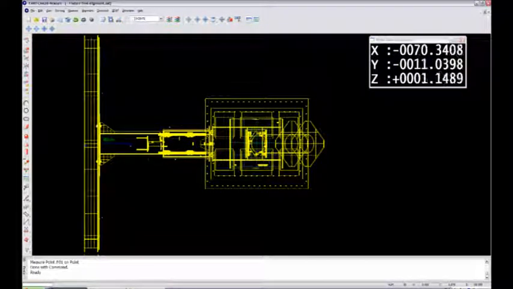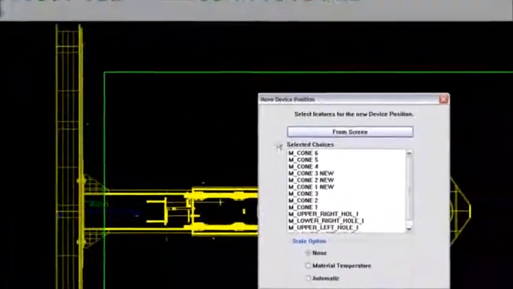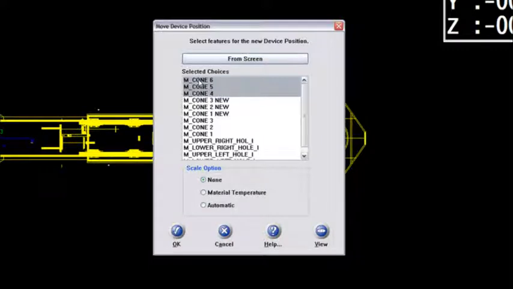Okay, well, I would run out and grab the devices menu here, since I was going to do that leapfrog. So the move device position, right there, is the leapfrog. Okay, let's stop right there for just a second.